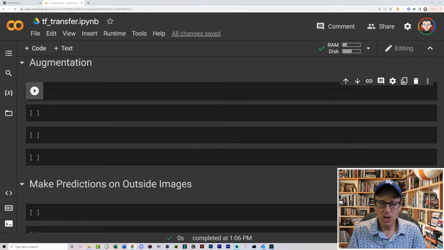So what augmentation is, whenever you want to improve the performance of your model, what you want to do is add more data to it, and it gets more and more accurate. But let's say you only have 2,000 or 1,000 images to work with. You don't have access to any more. Well, no problem. We use something called augmentation.